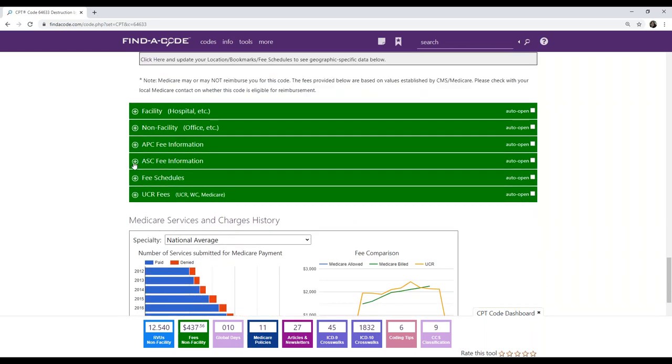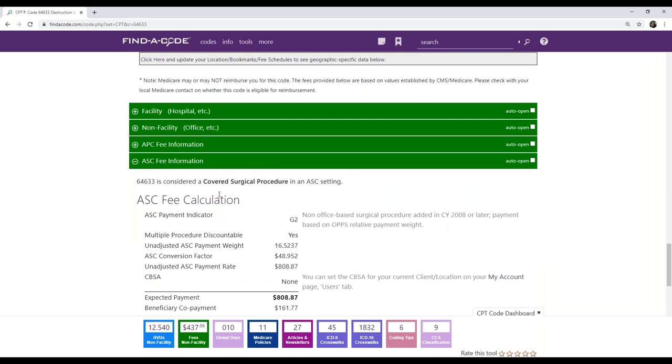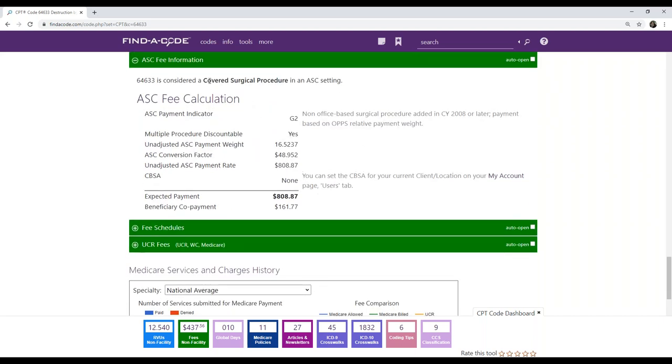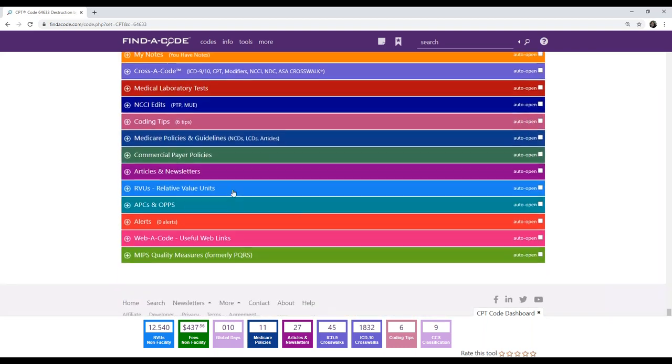If you work for an ASC, we let you know if this is a covered surgical procedure in an ASC setting. So that is already preset. And I have done audits where the provider who performed the surgery in an ASC was getting paid, but the ASC was not getting paid. They couldn't figure out why, because it wasn't a covered surgical procedure, wasn't on the approved list. And they didn't know that. And they lost tens of thousands of dollars because of it. So things that you really want to be aware of.